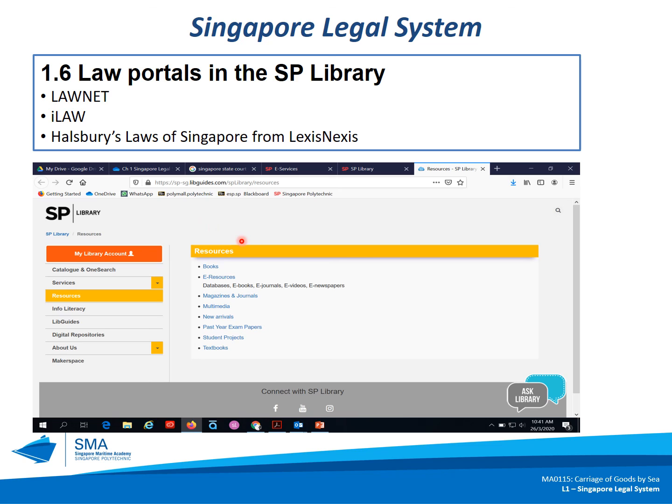Okay, when you go to the library, what you do, you click the library, right? Then you will find resources. Of course, this is not the homepage of the library. In the homepage of the library, you will find some very nice graphic. Then you click on resources. When you click on resources, you come to this page, and then the resources you click, then you will see this.